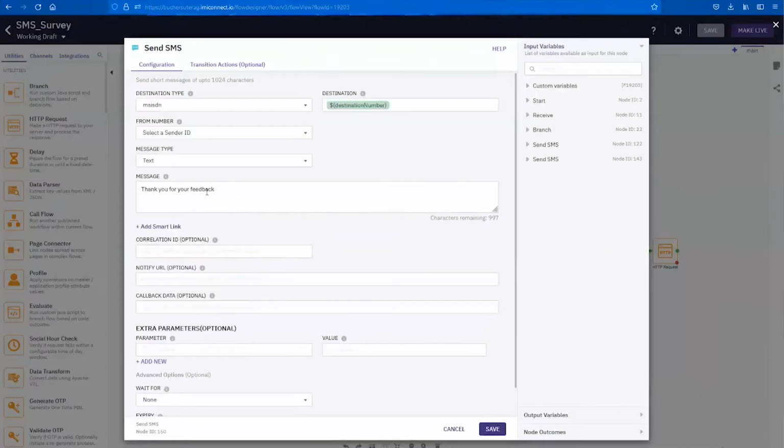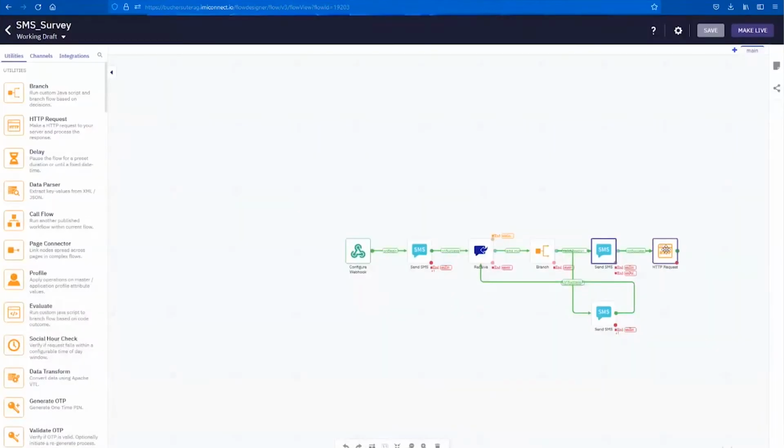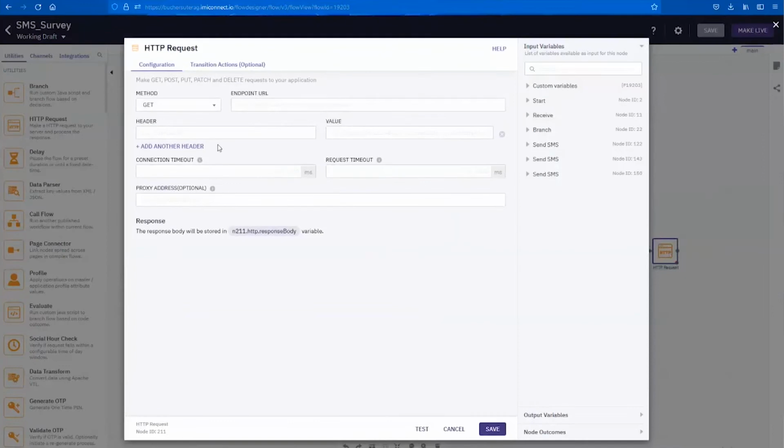In this case, you can send back a message saying thank you for your feedback. And after that, you make an HTTP request and call the web service of your CRM to put the data for the survey back into the CRM.